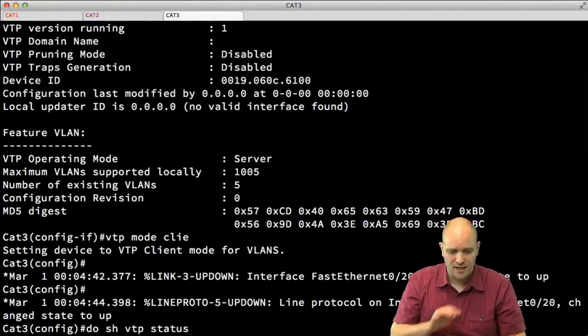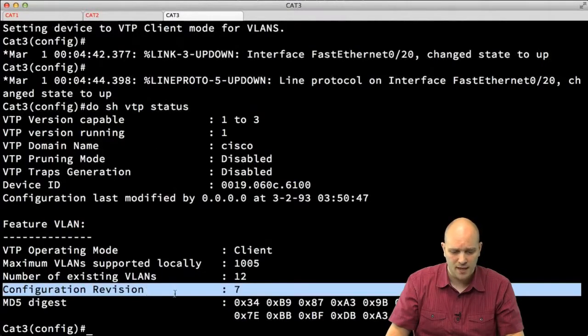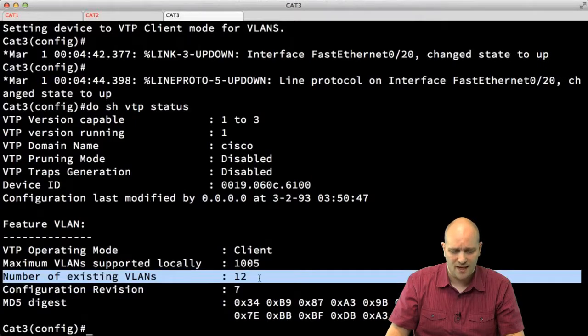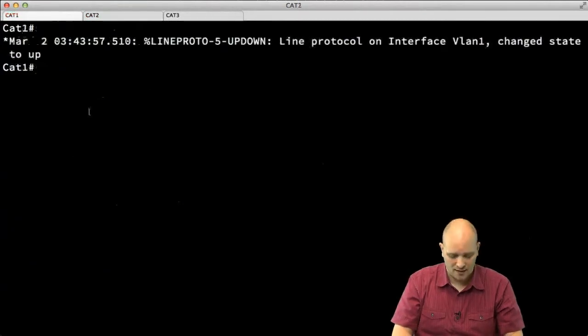And I'm going to see what my VTP status says now. I can see at this moment that I have configuration revision 7 and also that I have 12 existing VLANs. This is the exact same configuration that I had just a minute ago. Cat2 is now the server and Cat1 is the client. Let's confirm that.